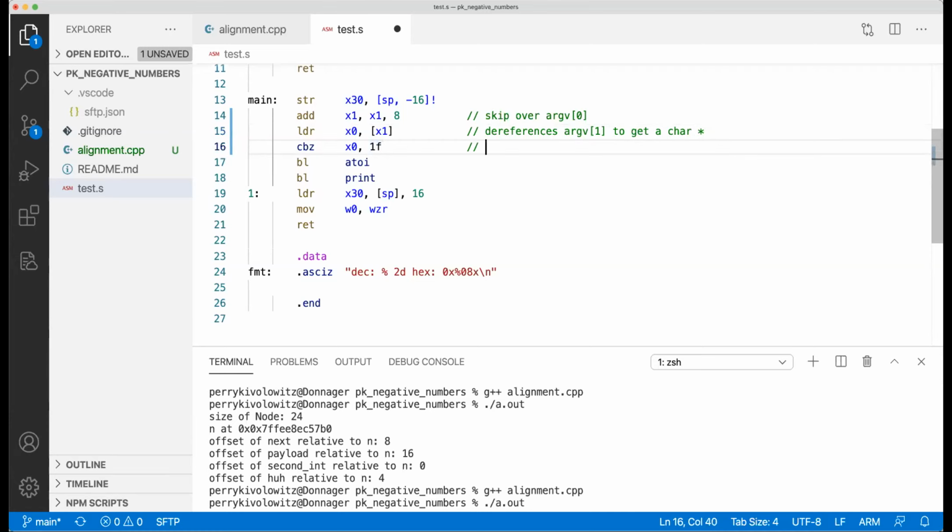What is the purpose of line 16? And somebody else this time. It's checking to see if x0 is 0 or null, and if it is, it branches to 1. Okay, is that a fair comment? Yes. Okay.